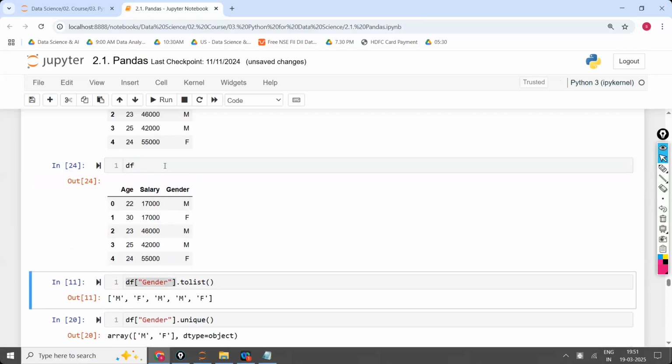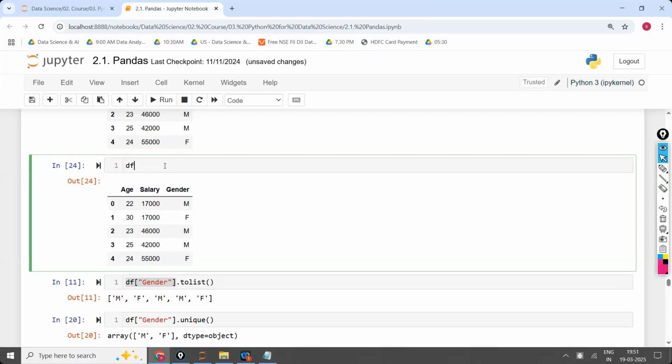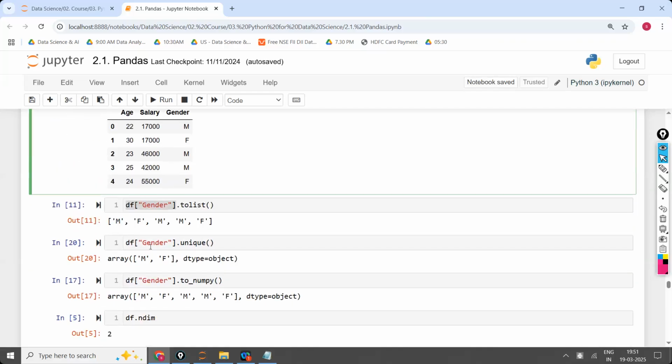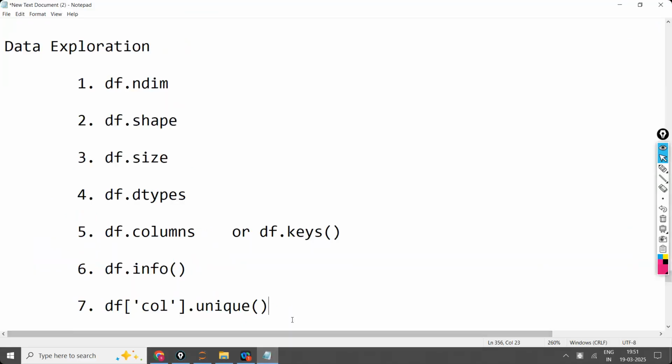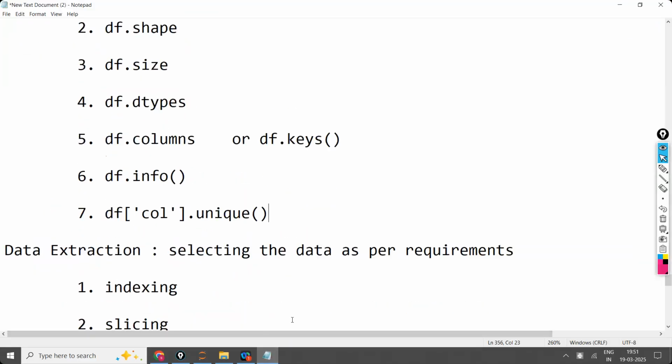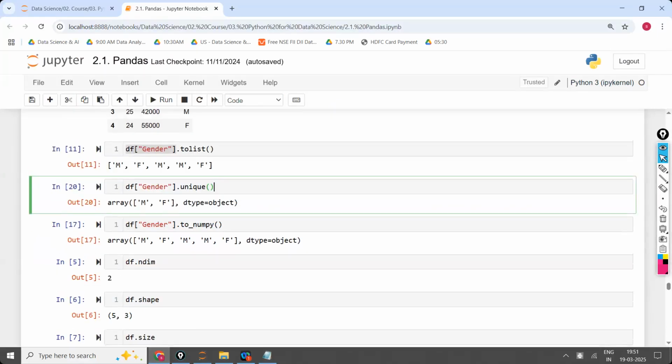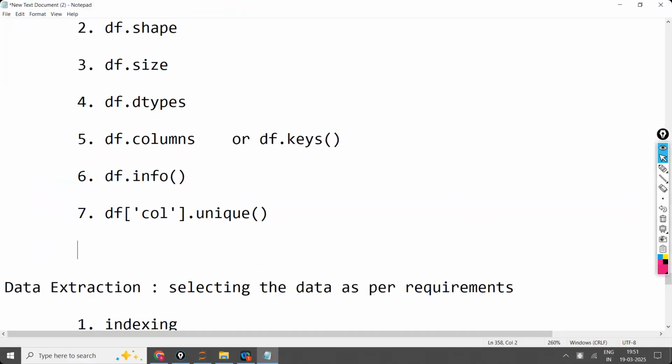Now, what data frame are you having? Within the data frame, you are going to consider the column and unique. So unique is going to give what? Unique values. Now here we have discussed DF of column. What column are you having? Column dot n unique. What does n unique mean? It gives the number of unique values.